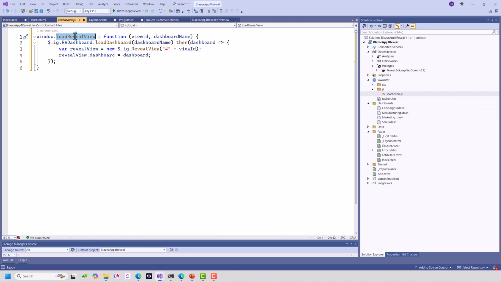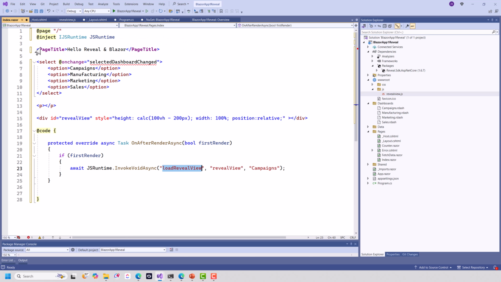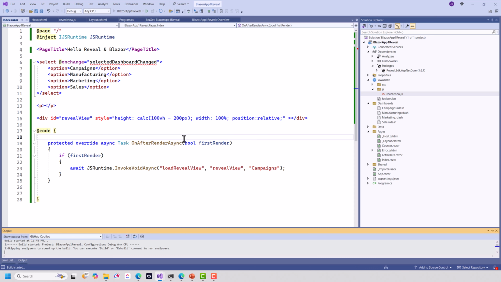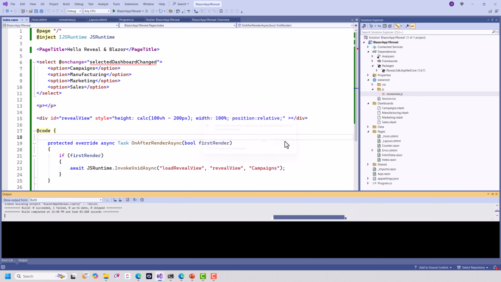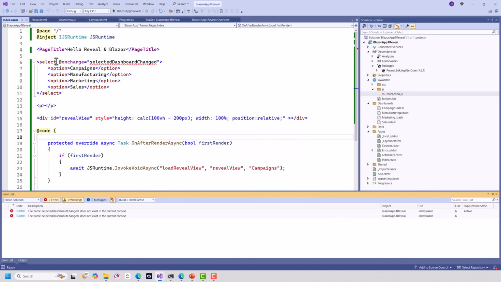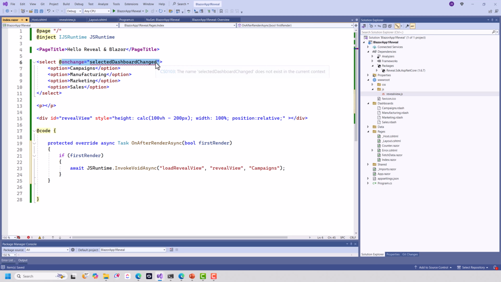Of course, here's the load reveal view function, just waiting for us to do something with it. I'm going to pass it the ID of my reveal view and the dashboard that I want to load. Let's go ahead and save that. I'm going to hit run. And of course, yes, we do have an error because I don't have that selected dashboard change yet. Well, why don't we get rid of that right now and do a Control X, hit save.